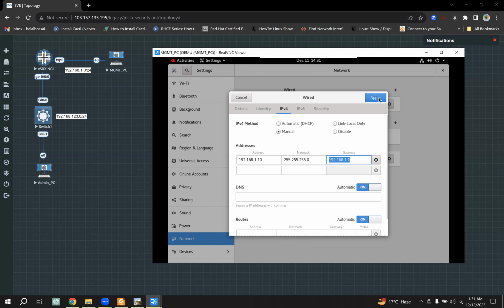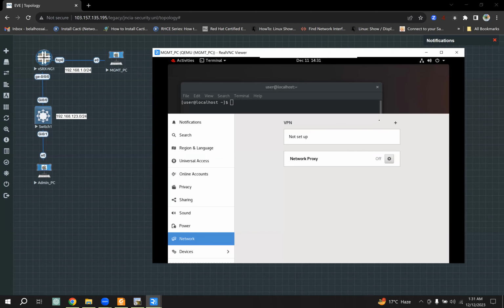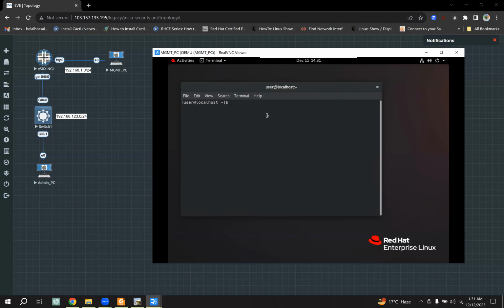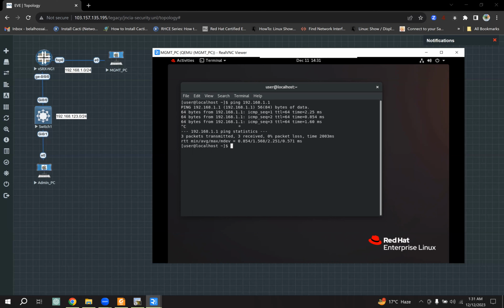Then just apply the configuration. Then okay, then close. Then check the connectivity by pinging the gateway IP address. The gateway IP address is 192.168.1.1. You can choose any network. You can choose 192.168.2.1 or 3.1. Any you can choose, no issue. Then we can reach the gateway. Then go to the browser.